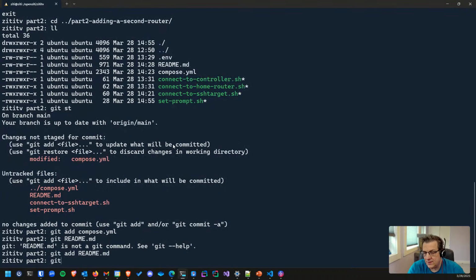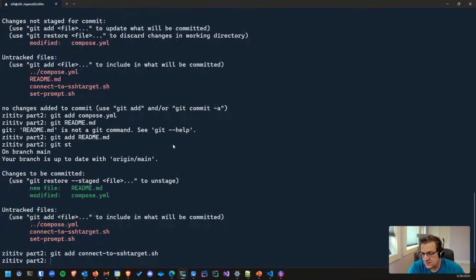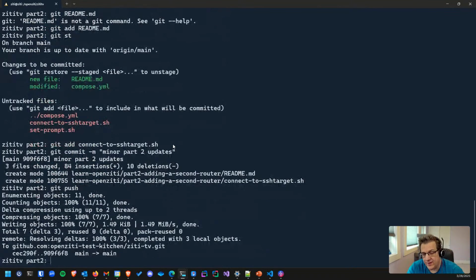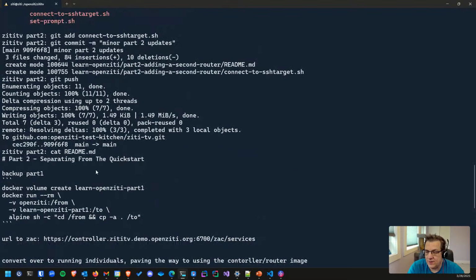Git add README, git add connect to SSH target. And then I don't care about set prompt. Git commit -m minor part 2 updates. Git push. All right, so now everything I have is live and up to date. We can look at it all together. If we look at the README, you can see there's not a whole lot in here right now. But this is going to be the separating from the quick start guide. That's why it's called part 2, separating from the quick start.